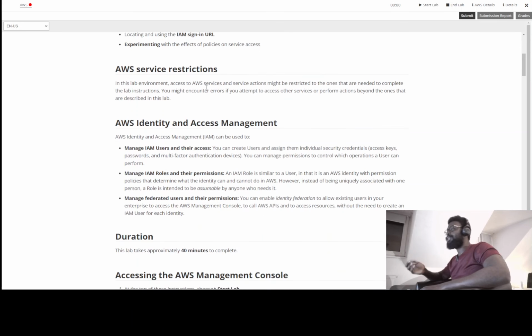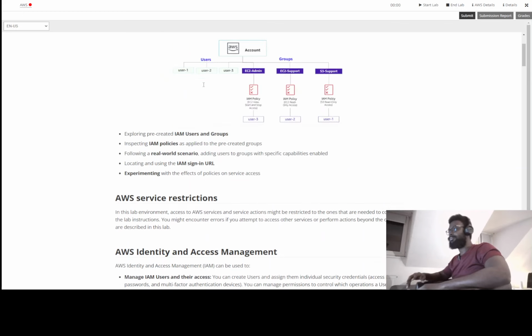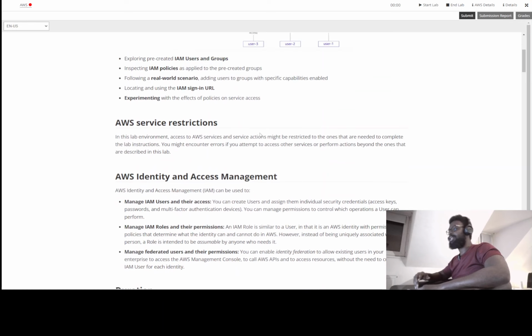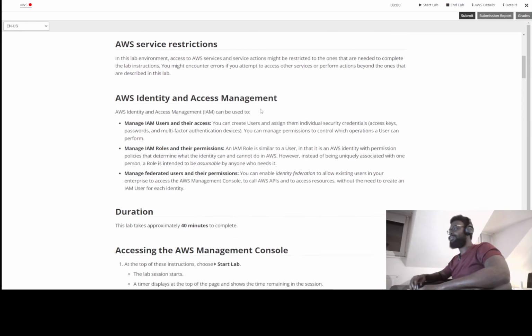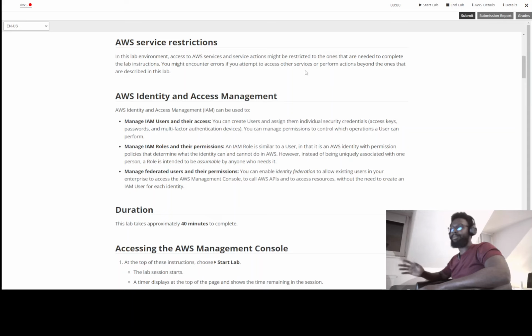So basically, there are some pre-created users and everything in here, and if you want to do any other thing in the environment, it may not work because this is specifically to help us understand this. So I won't recommend experimenting until you are done and you've submitted it and you know that you are done. Then you can play around with it, but I don't think a lot of things will work in the lab scenario.